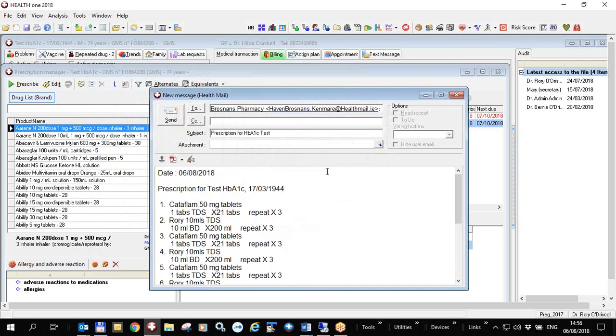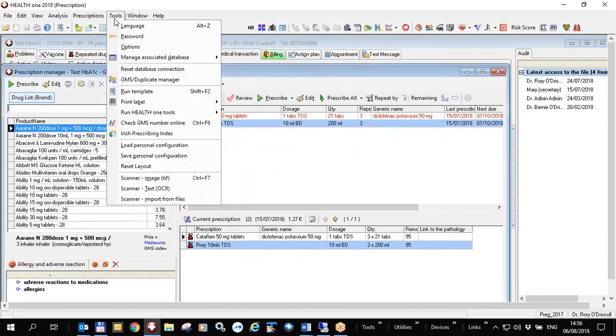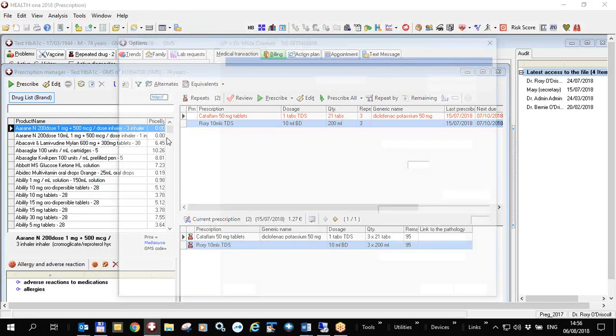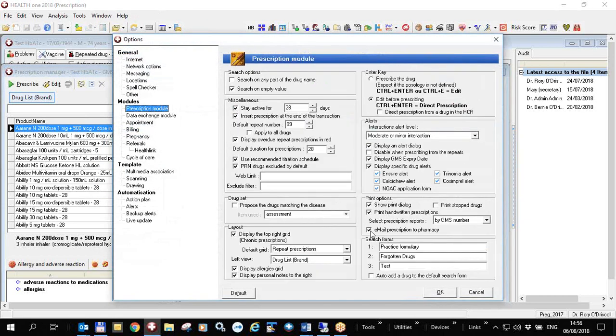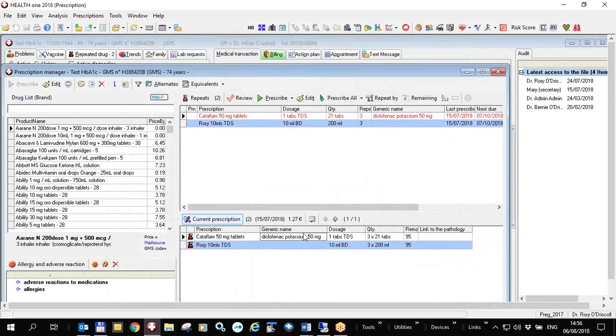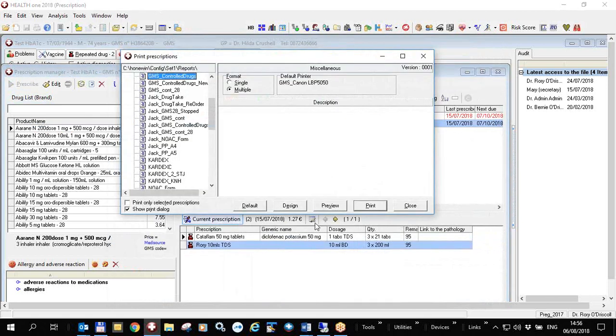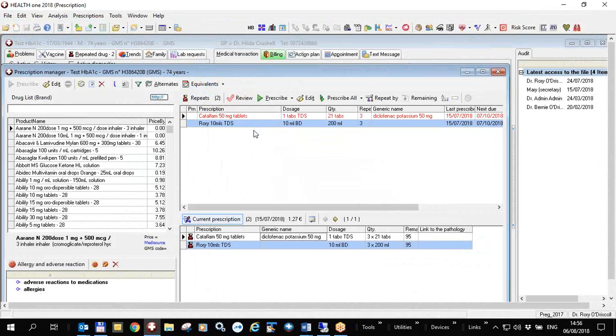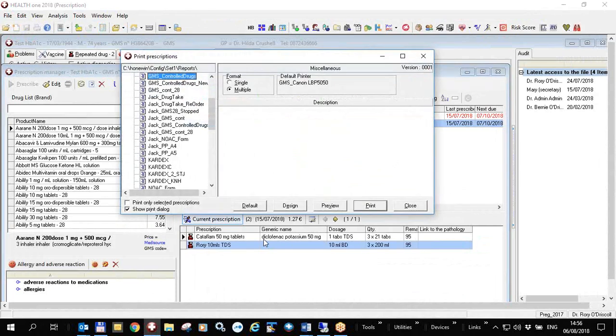So if I want this function to be available, I will need to go to Tools, Options, Prescription, and make sure that this is ticked in the bottom right here, email prescriptions to pharmacy. If it's unticked, and you may wish to untick it, then when you go to print a prescription and you print it or preview it and finish previewing or printing, you will get no email dialog. Neither do you have the option up here when you're going to print it of send to pharmacy.